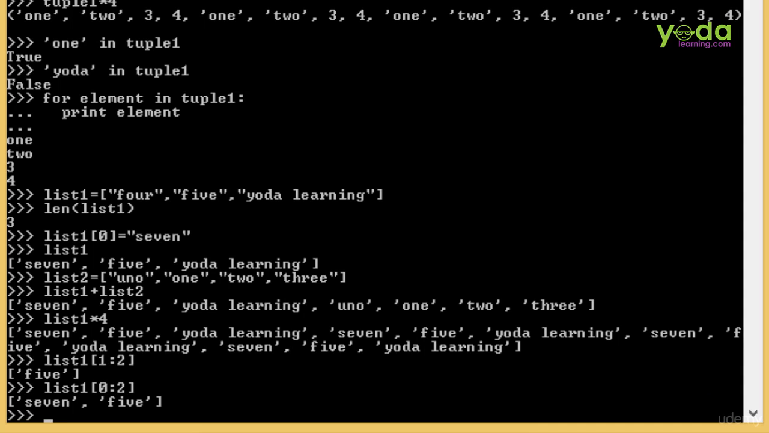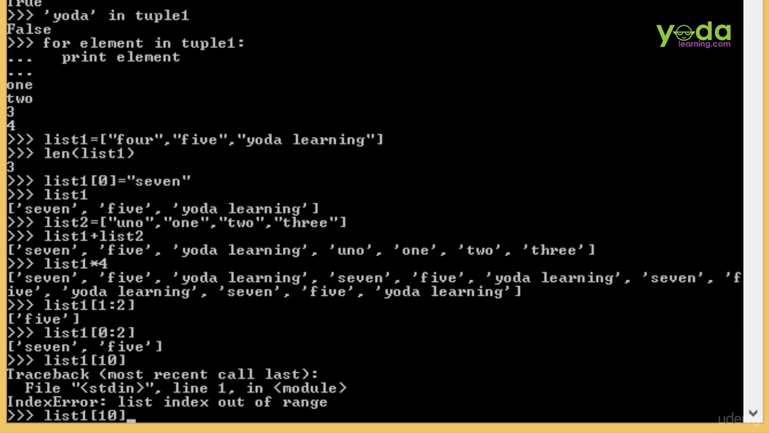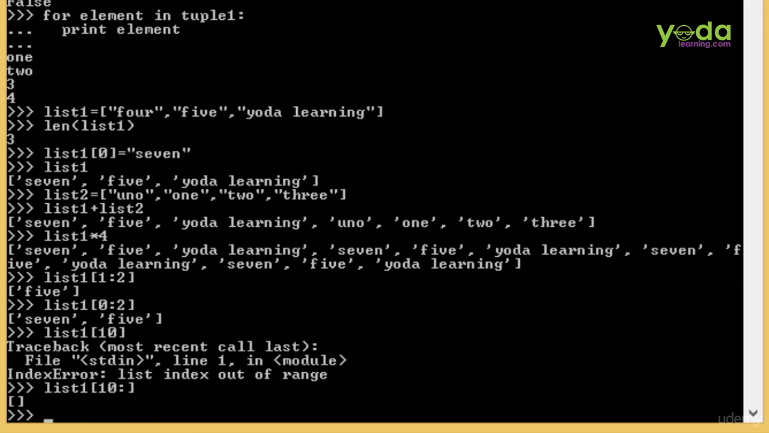The same way that works in a tuple, it works out here as well. And it also throws the index out of range error. In the same way, if we provide a slice and try to cross the list range, it doesn't throw any sort of error, but it returns an empty list. So I guess both are pretty much the same.